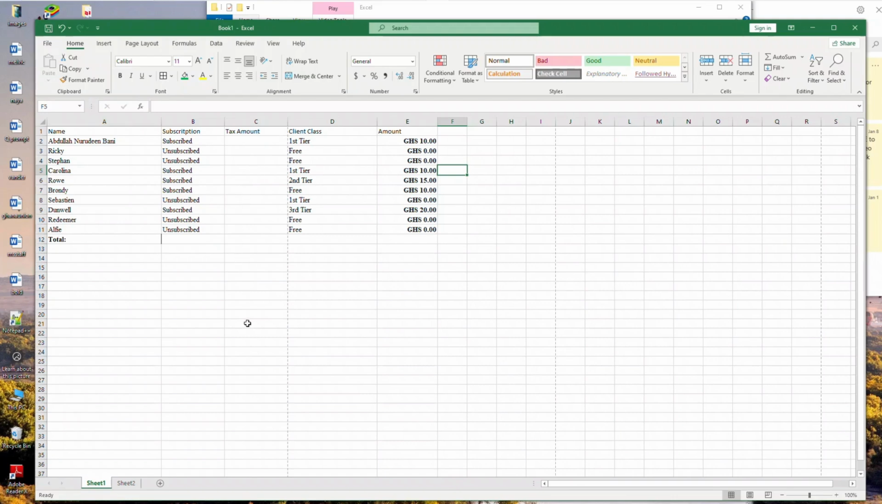So that's it on how you insert a row and column on Excel if you forget something. And you are typing and then you need to insert a row or a column. That's how you do it on Excel.